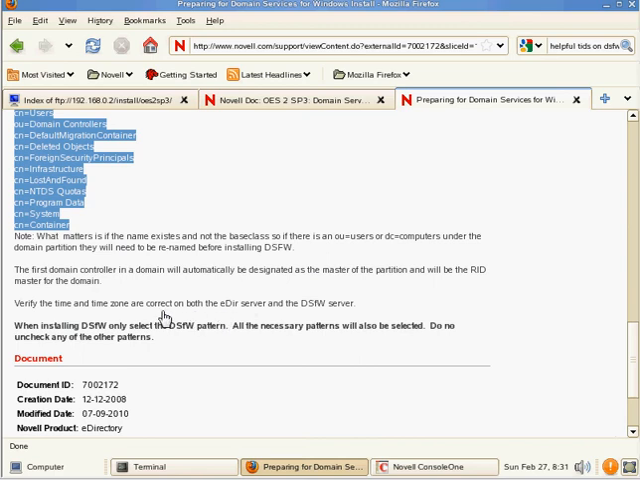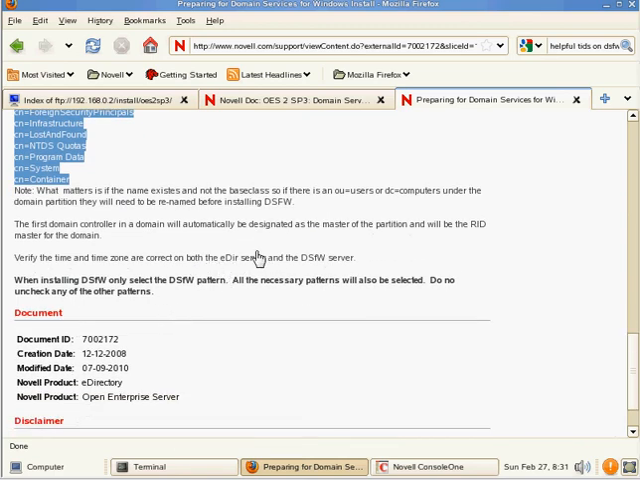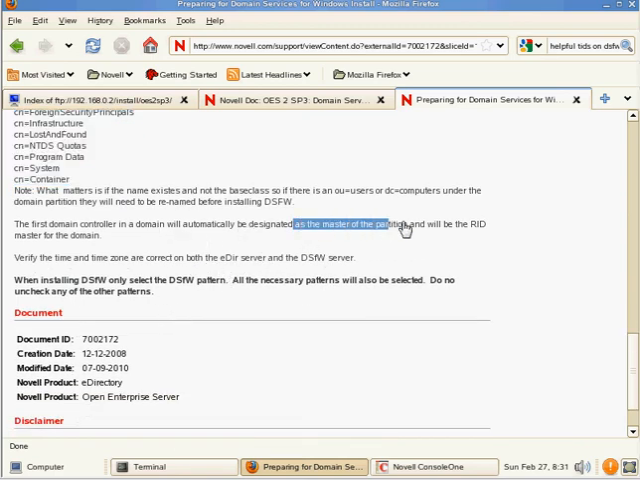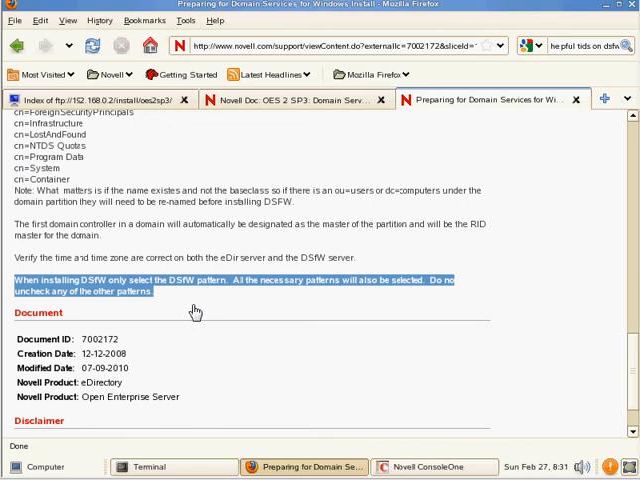Excuse me. So finally, we're getting down to this, which does not apply to SP3. The master will reside on the existing master, so don't worry about that. Time is important. Make sure your eDirectory servers and DSFW server are all in sync. And then finally, when you select your pattern, select DSFW and do not uncheck anything. Whatever is checked, keep it. All right, we'll see you then on the next video.